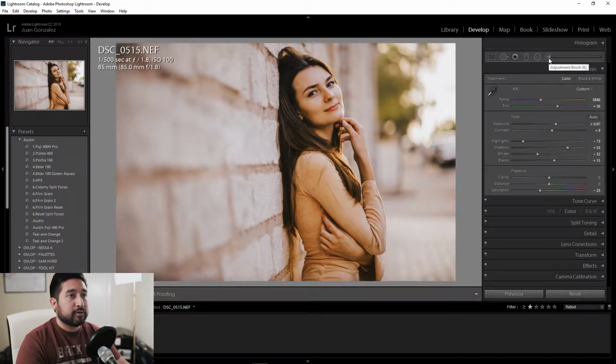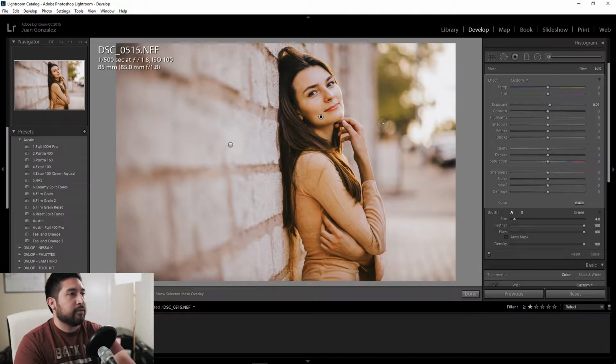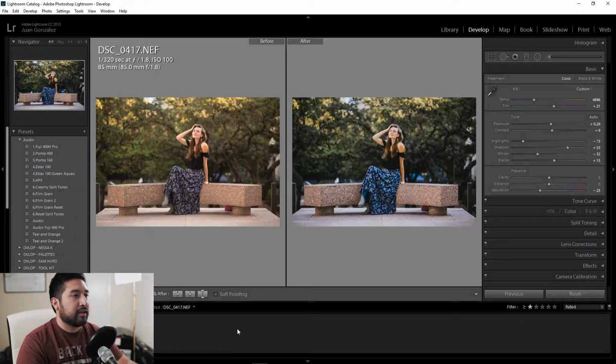So let me go ahead and do the brush tool again. And there we go. Perfect. Before and after. Nice. So yeah, there we go. Really, it doesn't take a lot of time to do that to a photo. So let's look at this one and this one again.